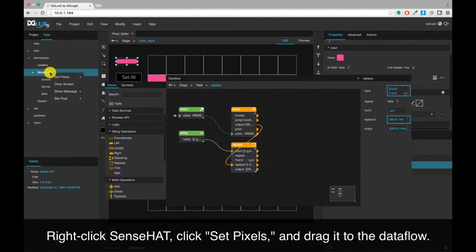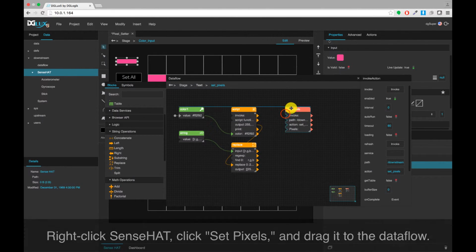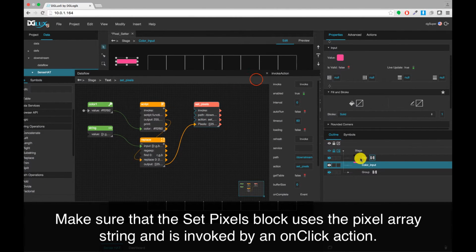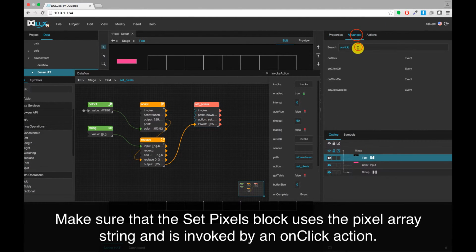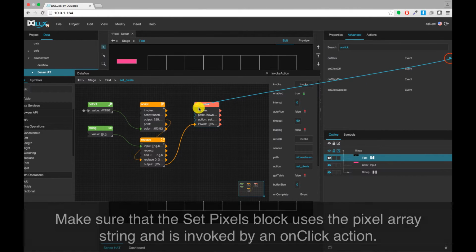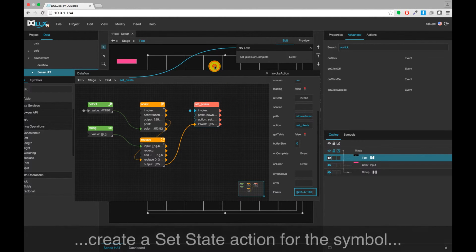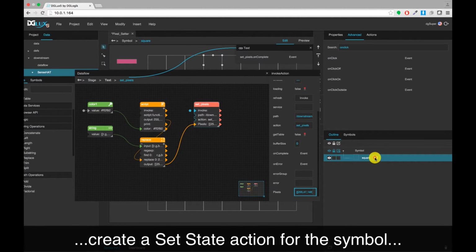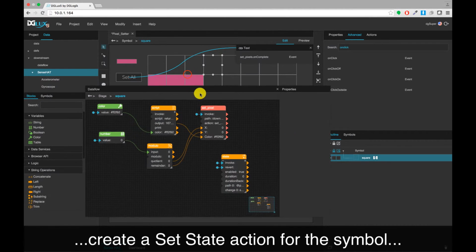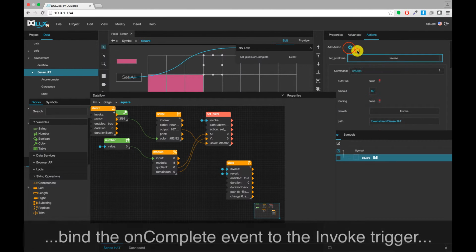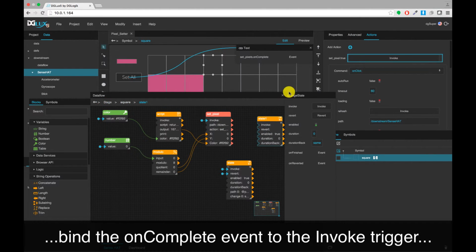Right-click SenseHAT, click Set Pixels, and drag it to the dataflow. Make sure that the Set Pixels block uses the pixel array string and is invoked by an onClick action. Double-click the blue dot next to onComplete so that you can work with that property. Create a set state action for the symbol. Bind the onComplete event to the Invoke trigger.